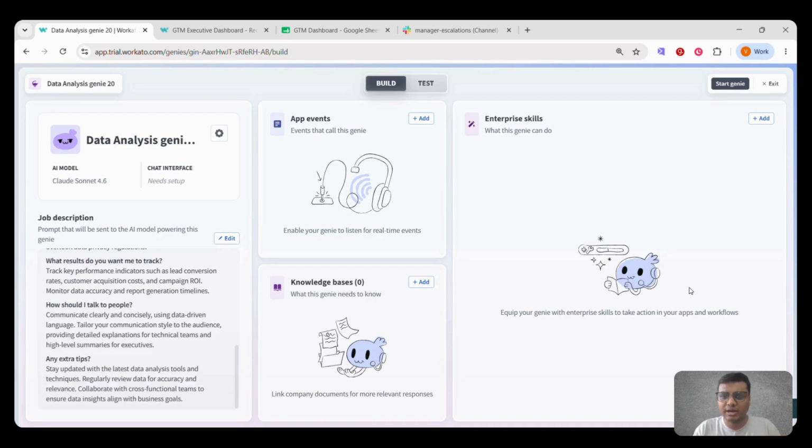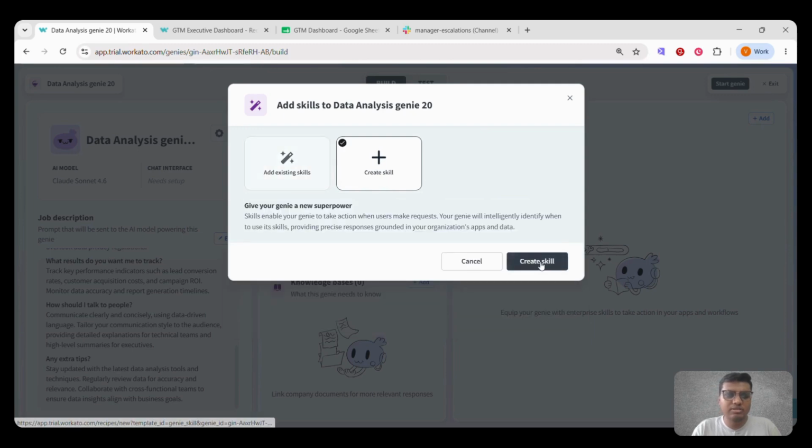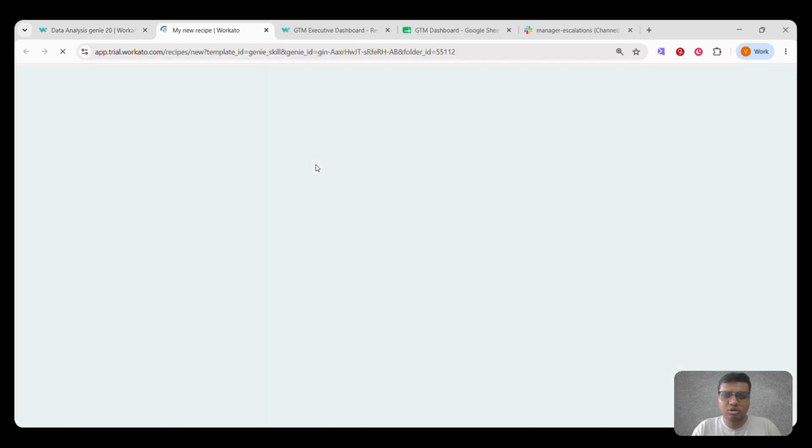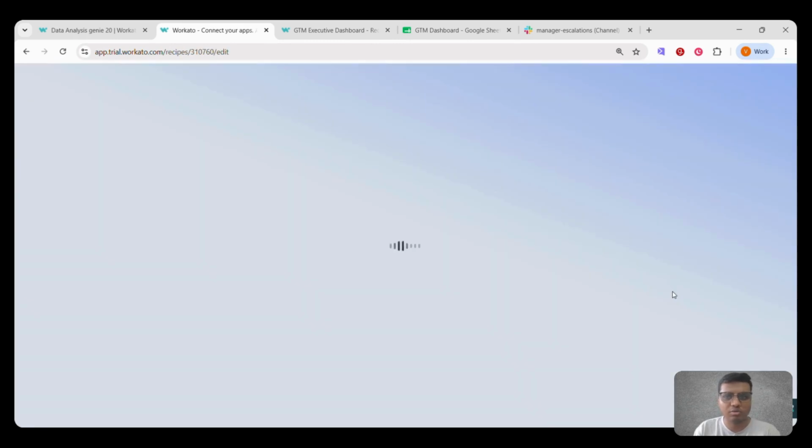So if I click on adding an enterprise skill, and then click on create skill, it's going to open up. Let's just give the skill name over here as test. And when we click on start building, it's going to give us a complete workflow that we can build over here.